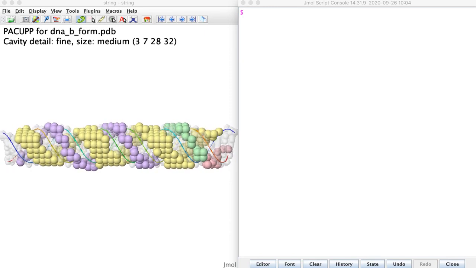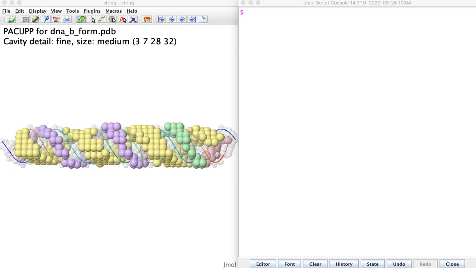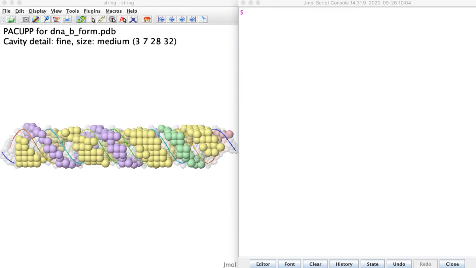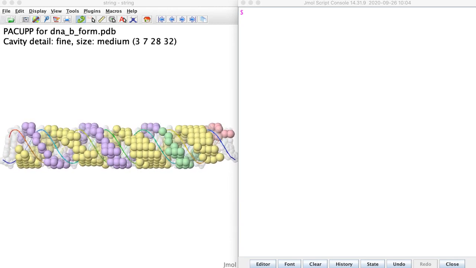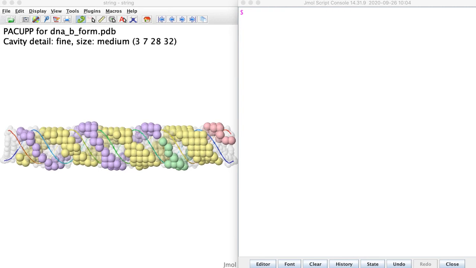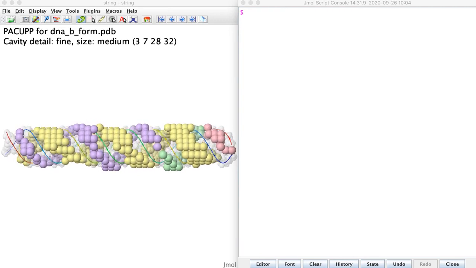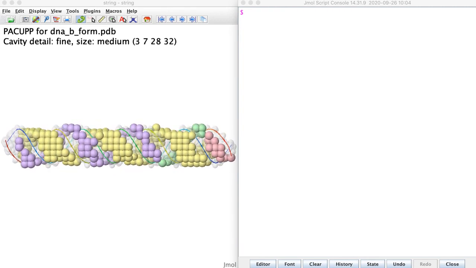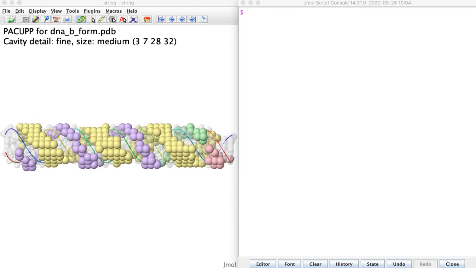We've seen how to use PACUPP on a straightforward example. Now let's look at a few completed PACUPP jobs, starting with the DNA double helix, B-form DNA. Here you can clearly see the major and minor grooves.